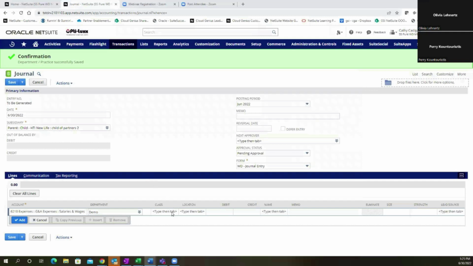Okay, a couple other things in here. We have class. So let's think about class as above the gross profit line. So what are your sales channels? What are your revenue generating lines? That sort of thing. Department obviously is below the gross profit line. Where are you posting wages and salaries? Where are you posting your office expenses, etc.?